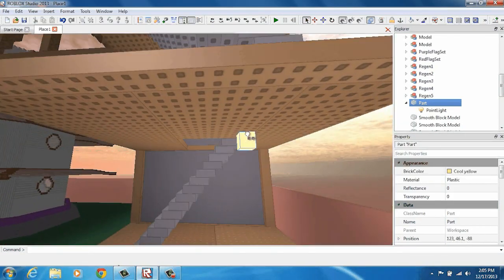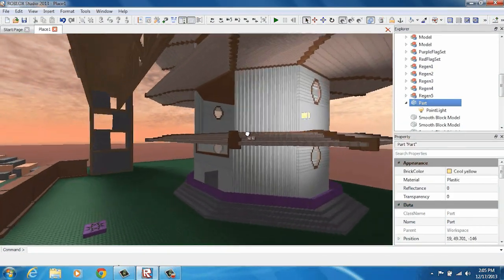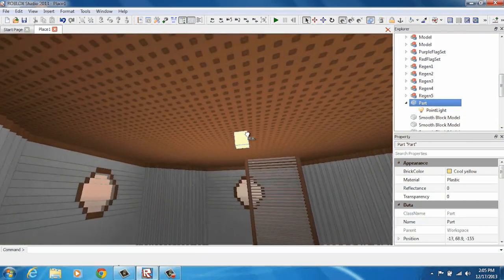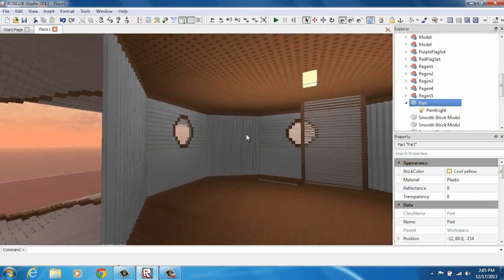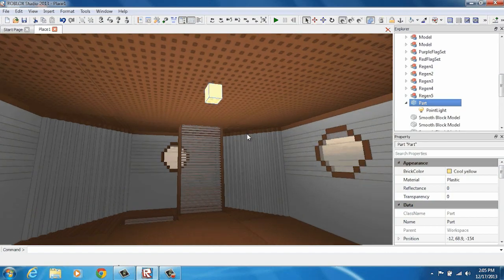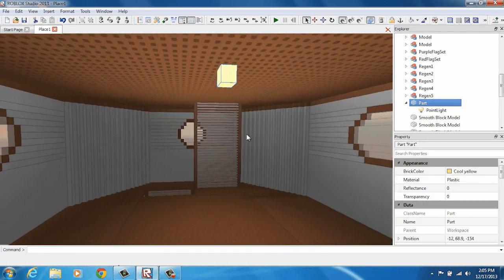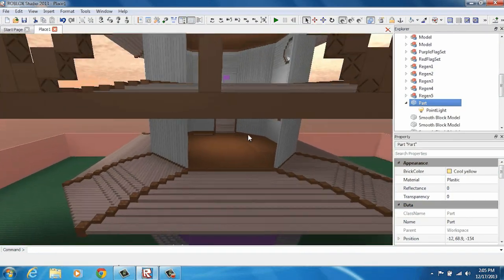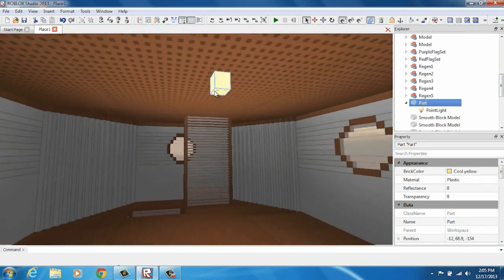Because right now everything's frozen and we're just building in frozen time. So we got to make sure we anchor the part so that when someone's actually playing the game and the game's running, the light doesn't just fall. So it's anchored, and you can see I dragged it into this building, and now it's brighter in here.